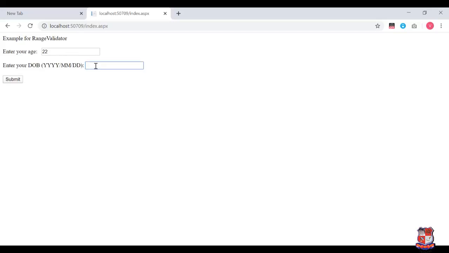Same for the date. For example, I'm entering 1987. It is outside our range, and I'm just clicking on the submit button. It will give us invalid date of birth, it must be between 1988 0101 to 2028 0101. If I set the value to something like 1990, now it is in our range, so the error message will disappear.